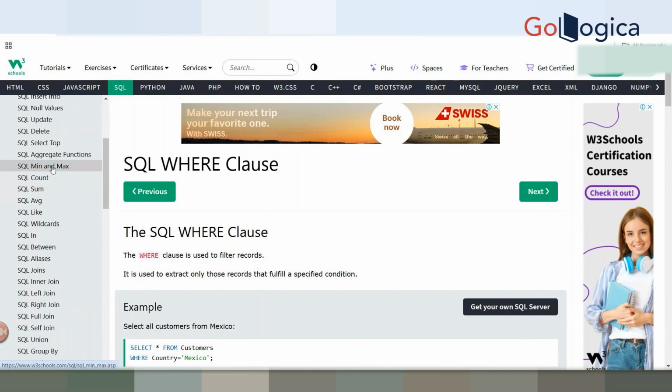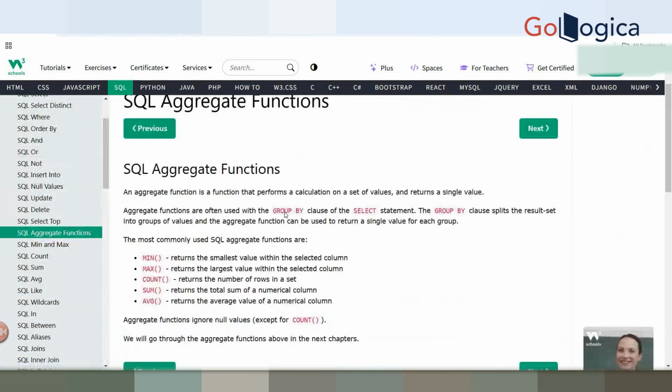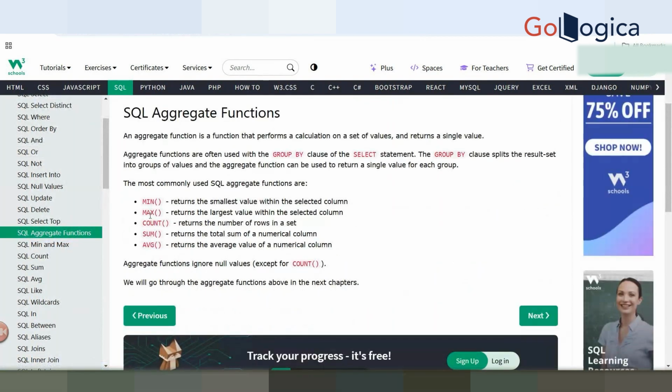These are all the aggregate functions like min, max, count, sum, average. I am clicking on aggregate functions. See, we have max, min, count, sum, and average. If you want to use this kind of thing, you have to use group by.